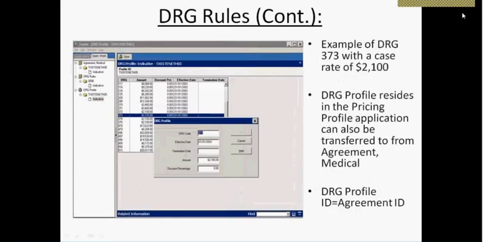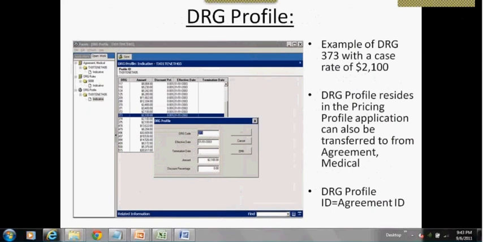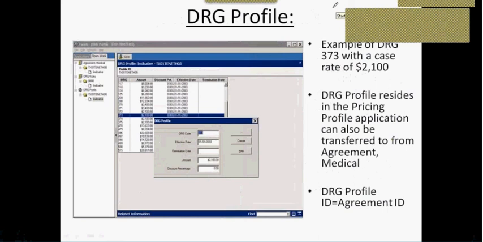Here is the DRG profile screen, and I have given an example here. For example, DRG 373 in this example has an effective date and no termination date, and it has an amount here. So whenever there is a DRG code of 373, there's a fixed amount of $2,001 charged. It's that simple.